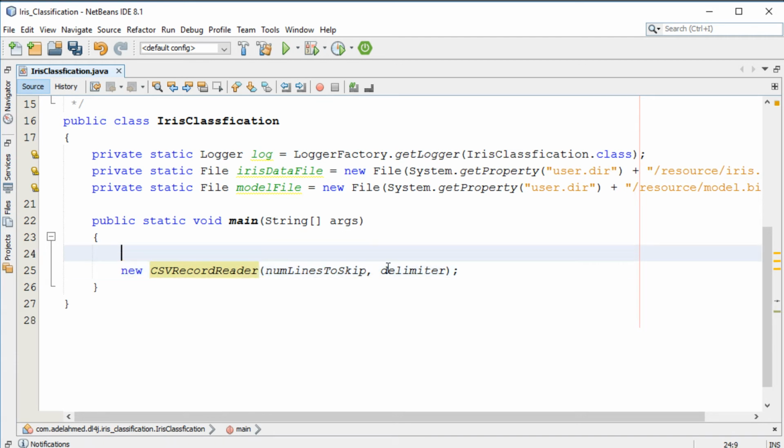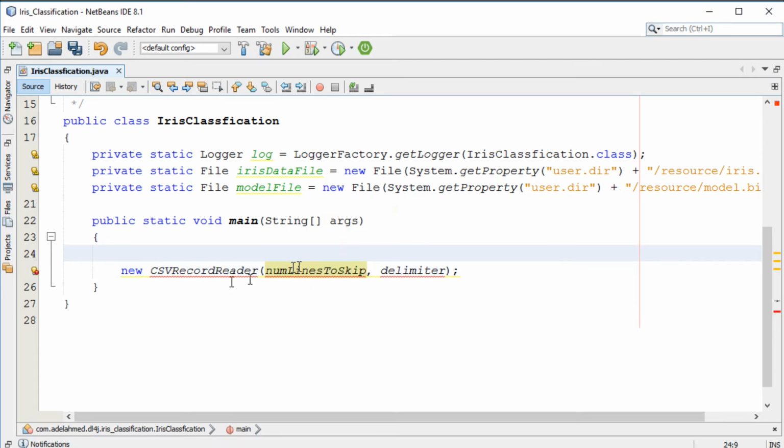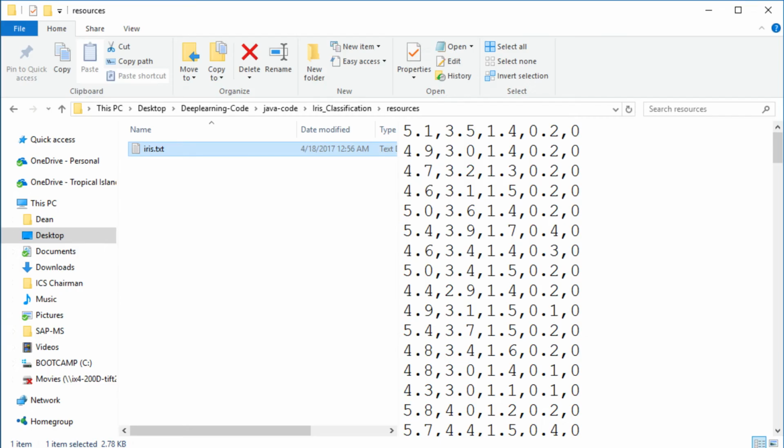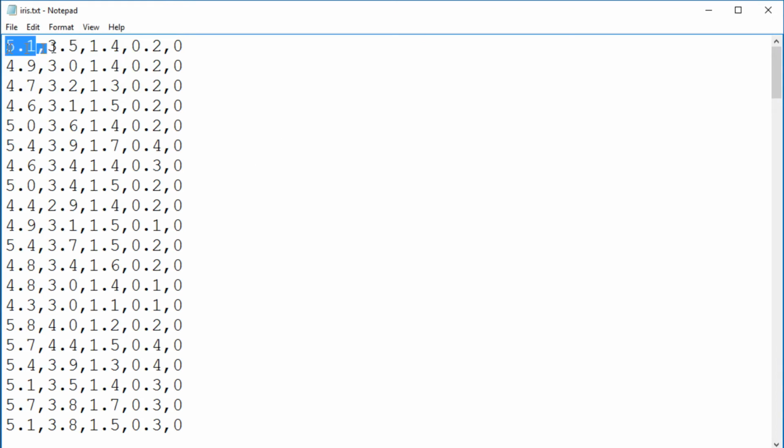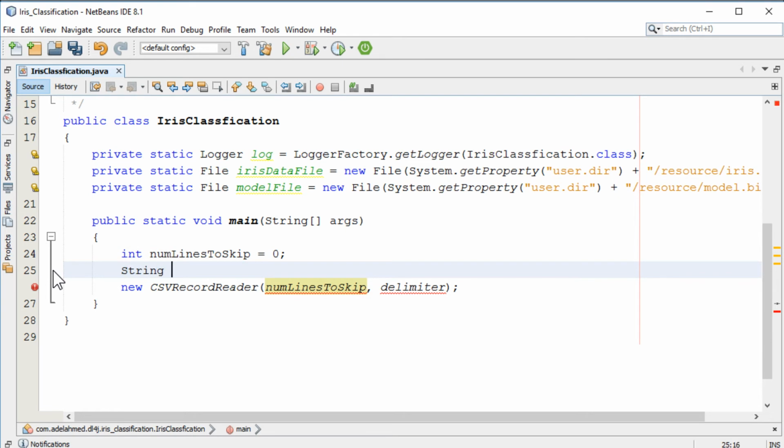Now, we need to specify how many lines to skip when we open the file. Let's go back to our data set, and if I open the dataset file, you'll see that the first line is part of the data set. There are no headers, so we don't need to skip any lines. So we will define num lines to skip to be 0, and the delimiter is a string, and since it is comma separated, we're going to specify the comma as a delimiter.